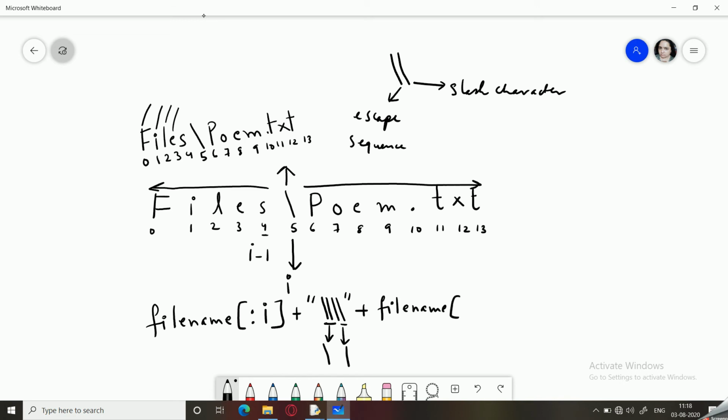Now we need this part, that is poem.txt. So for that we would be writing here i plus 1, because we are starting it from 6, which is i plus 1, and we have to go to the end of it. So we will skip the end index, and this would be our slicing operation. And finally we could write file name equals this. So let us see how we can do this.